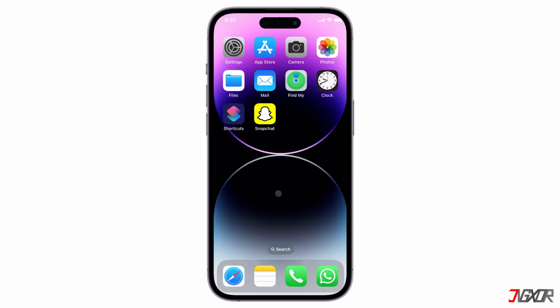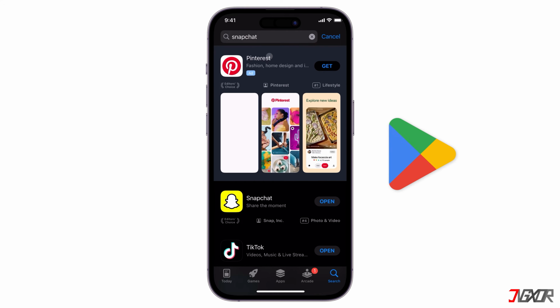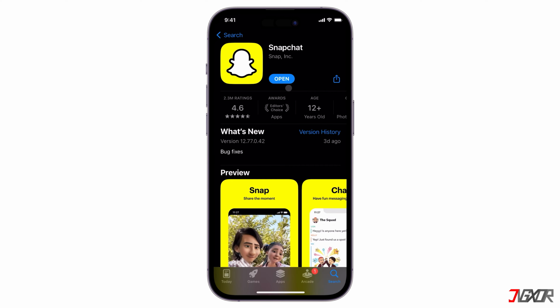To make sure that everything works the same for you, see to it your Snapchat is updated to the latest version. Open the App Store if you're on iOS, or the Google Play Store instead for Android devices. Search for Snapchat, and click the Update button if available.